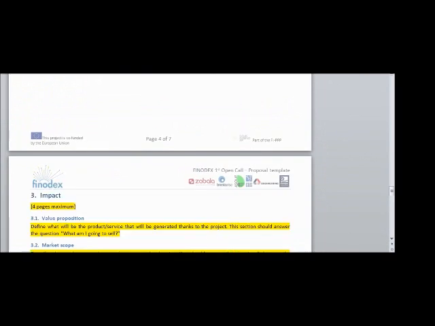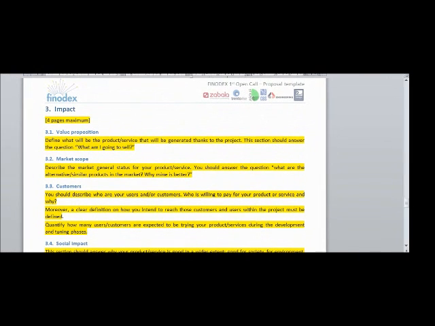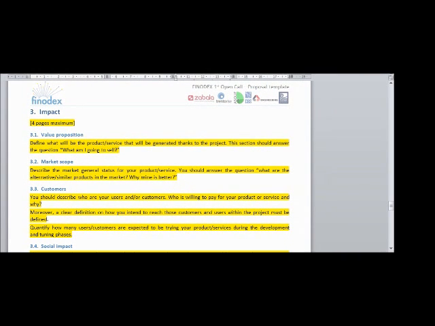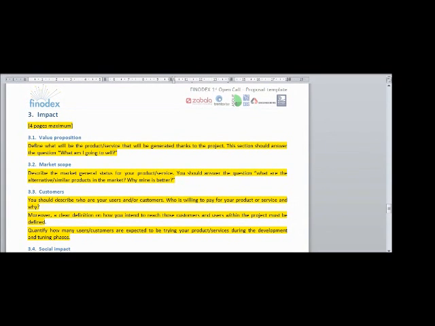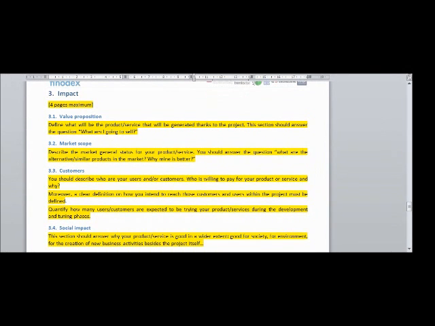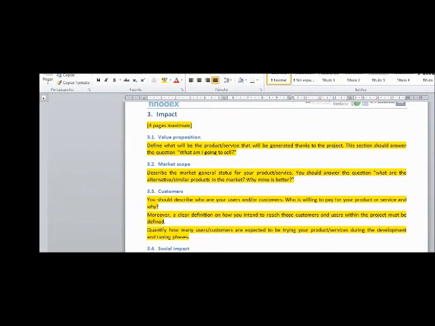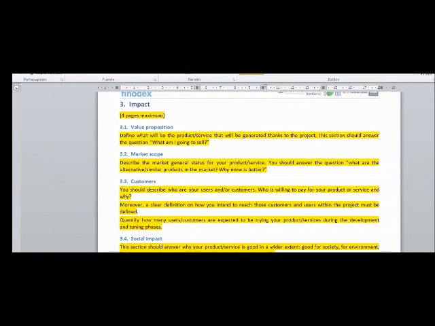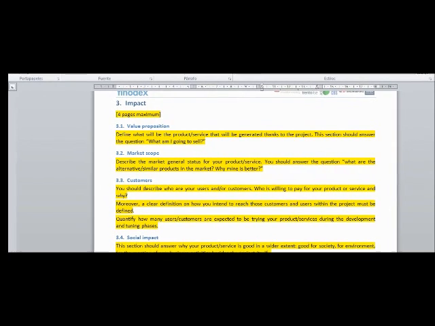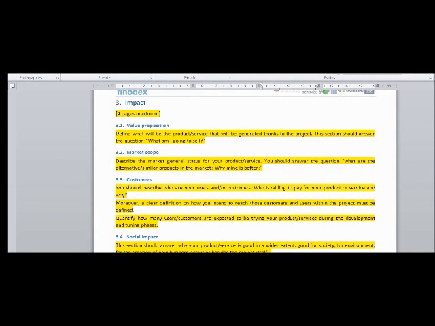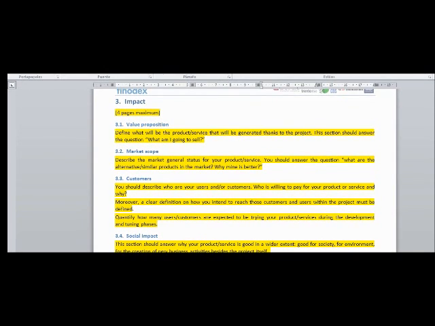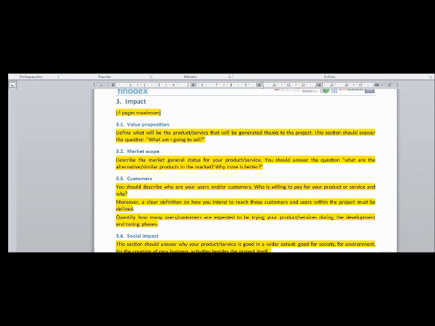The third criteria is the impact section, and it's very related to the business side of the proposal. Here what we are asking is about a value proposition. What am I going to sell with my project? Is it a service? Is it a software? Is it a hardware? Is it a combination of both? Whatever. You will need to clearly identify your value proposition.